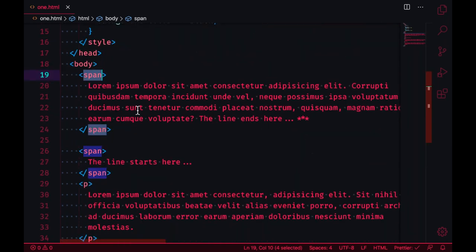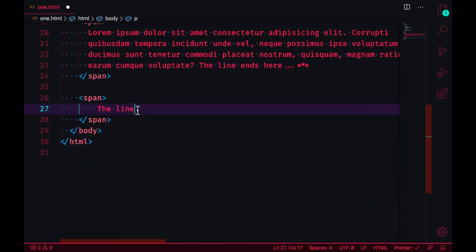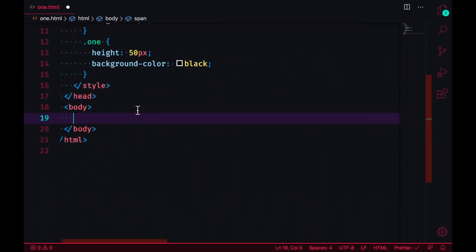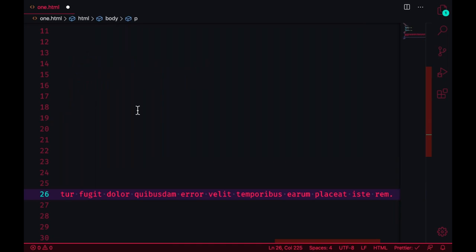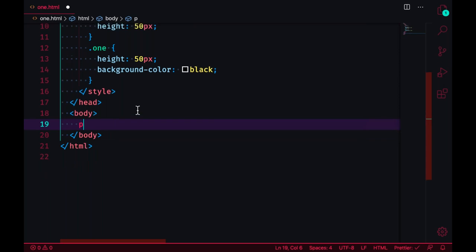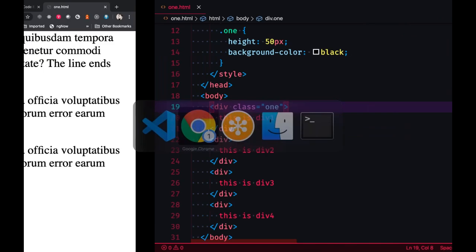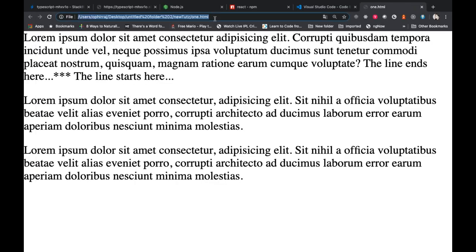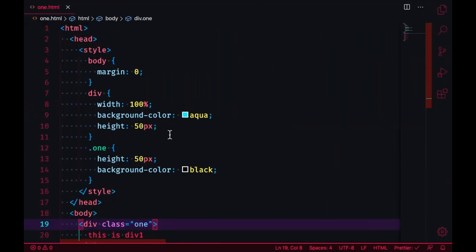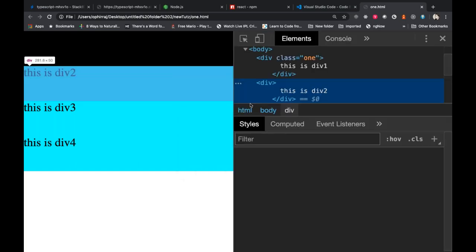Now guys, let us roll back everything. Take a look. My point here is, this div is also a block element. So we have only span as an inline element, right?